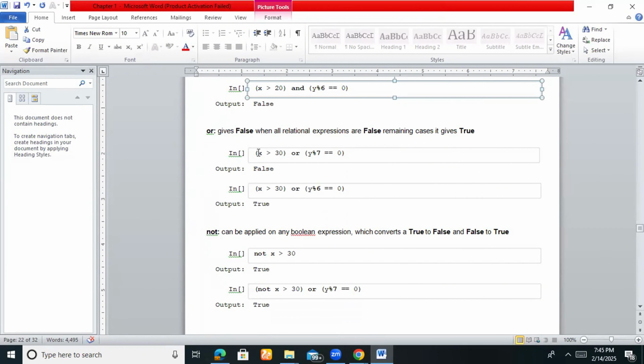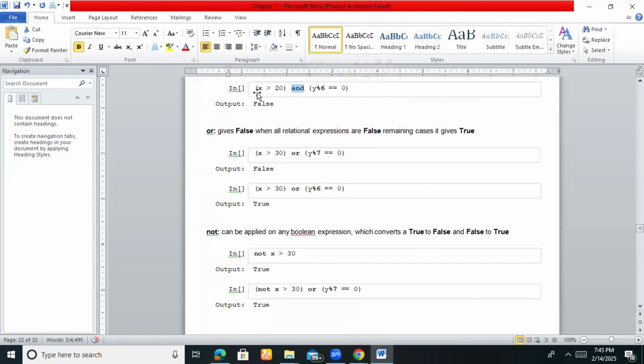Similarly, for the and condition I told you, only if both conditions are true will the output be true, else it will be false. For example, this is true, this is false, output is false. If this is false and this is true, output is false. If both are false, then also it is false. Similarly, for the or condition, we expect at least either the first condition or the second condition to be true. Then only it is true, else it will become false.